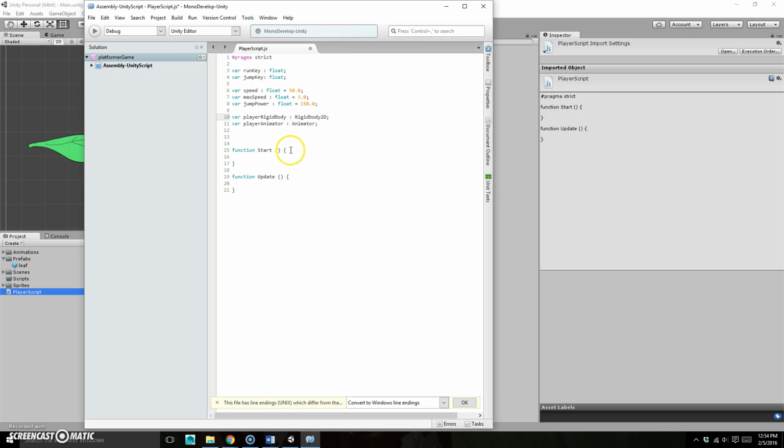All right, so in the function Start, what we're going to do is just use that, because this gets run once in the very beginning, and then that's it. As soon as the script starts, we're going to basically just hook up our variables that we made here, the rigid body one and the animator, and go ahead and store the rigid body and the animator to those variables.